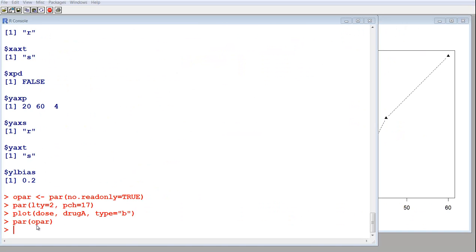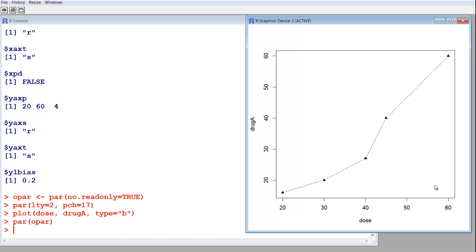Okay, so I did it, and I did this at the end, so I reset everything back to the original way it was, but I still have the graph, which is here with the triangles and the dashed lines. So how did we do this? lty, I don't know exactly what it stands for, but you use that to change the style of the lines, and pch, I don't know exactly what that stands for, but that gives you lots of options for changing the style of the dots. And then we just did the plot, and we took opar, the original parameters, and set the parameters back to the original by doing this.